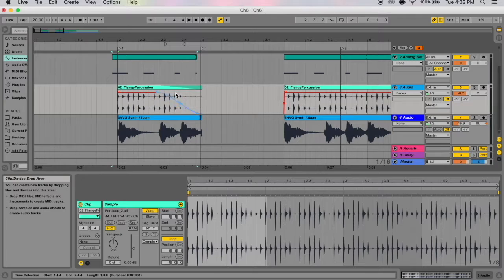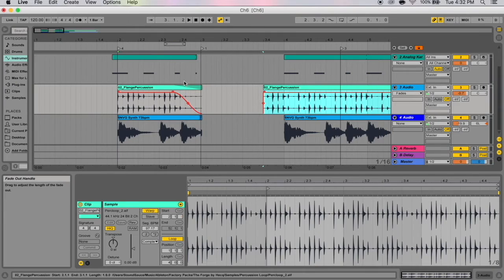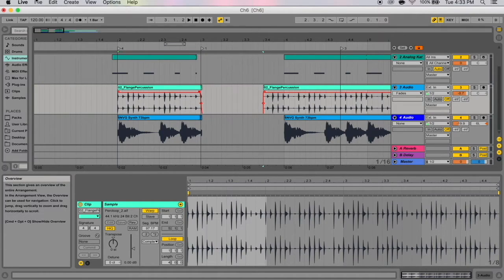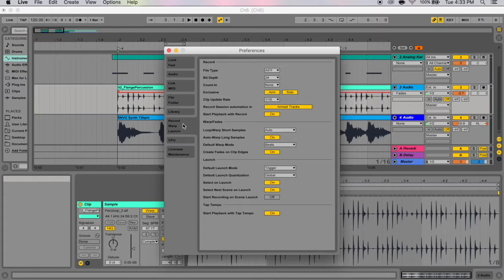So if you are doing sound design or moving things along, you want things to fade from one sound to another. This is really useful, but most importantly, if you don't want something to clip by just randomly cutting the audio clip off, then you need to fade it. And a really cool thing you can do is you can go to your preferences and you can go to record warp launch, and under warp and fades, create fades on clip edges.